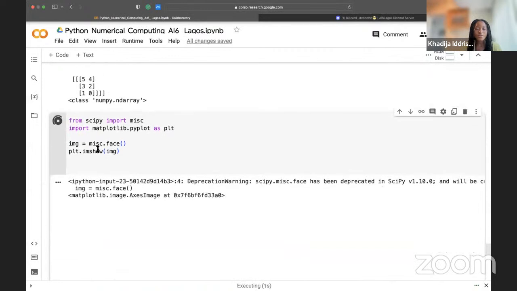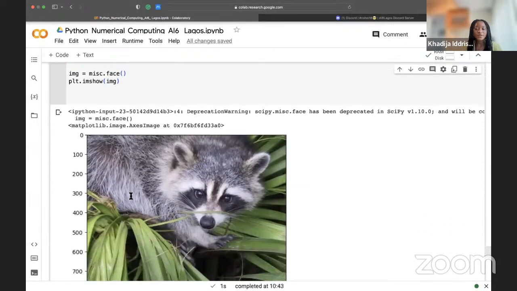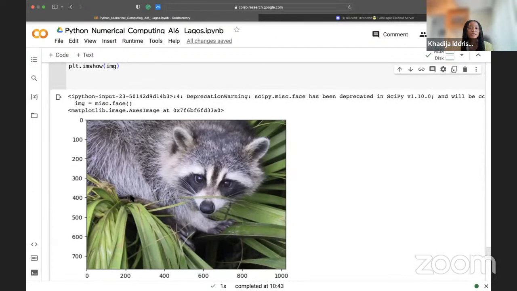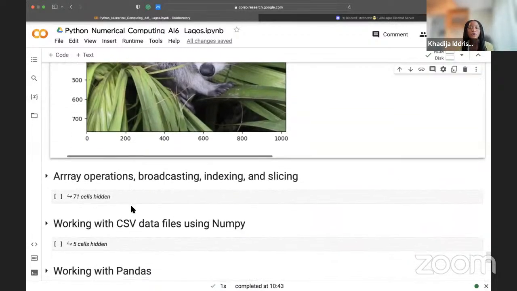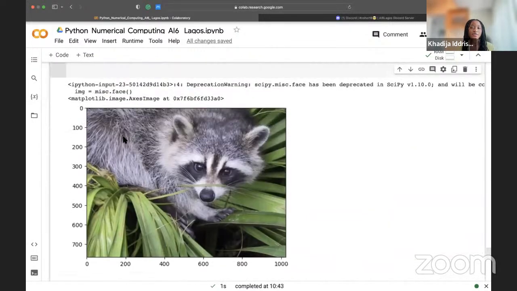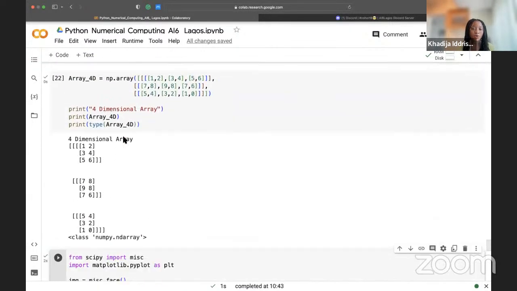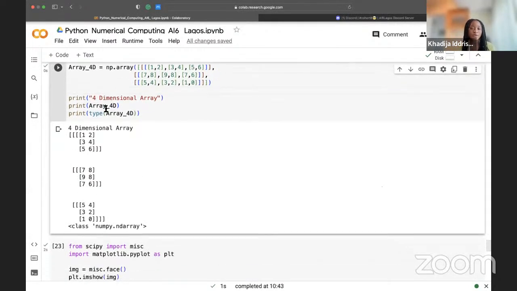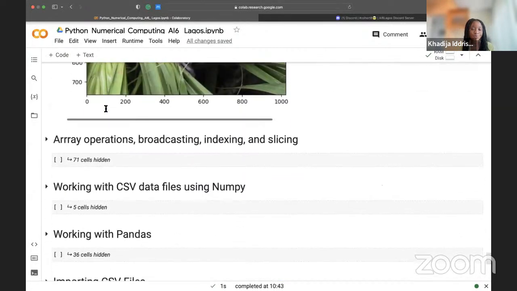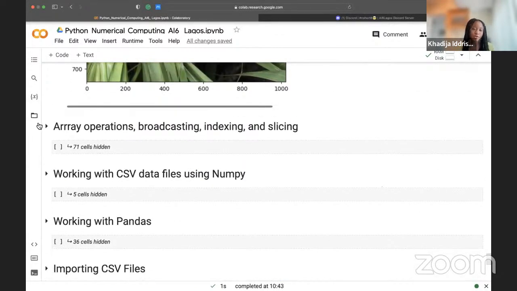This is a batched image, like an image that has several batches in it. Basically that is what 4D arrays look like. You can encounter this sort of data in MRI scans and other scans that come from medical imaging. We don't really need to look more into the details of the arrays because we have a lot to cover, so I'll just move on to the array operations.